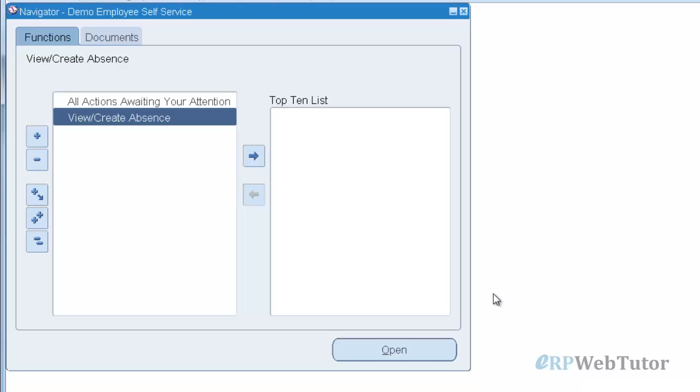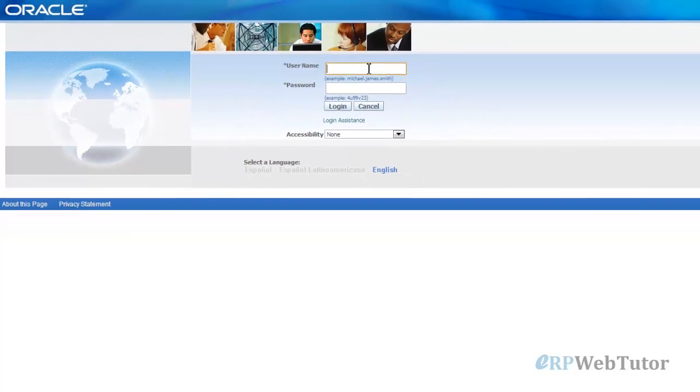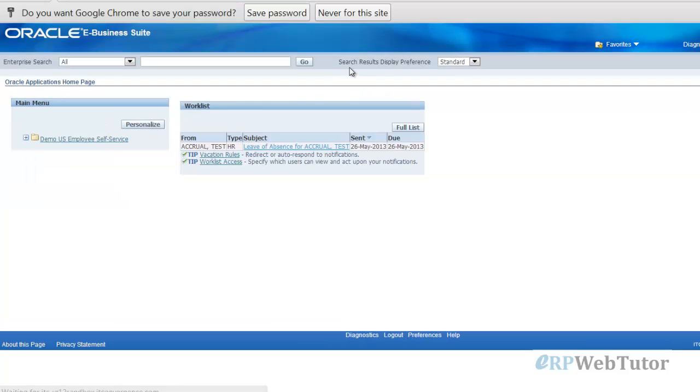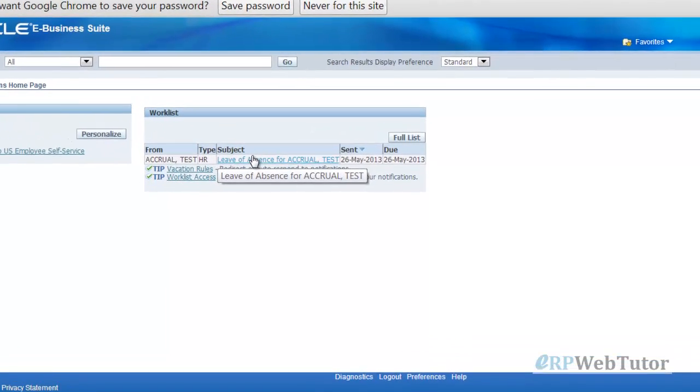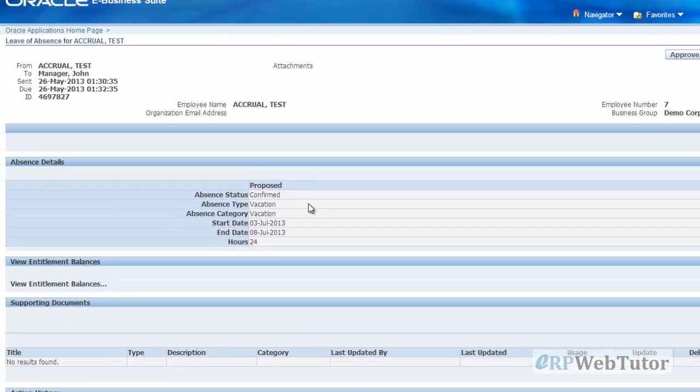Now let's log in as the manager. So now I'm logging in as the manager. The username for the manager is John Mann, and as soon as I log in as the manager, I can see that I have received a leave of absence request from test accrual. Click on this for the manager, and this is what you see.